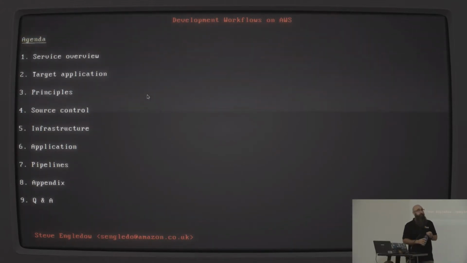So here's the agenda. I'm going to walk through some of the services that I'll be talking about, talk about the target application, some principles, and then talk about various related stuff there. And I'll have time for Q&A at the end, hopefully. Although if you have any questions while I'm speaking, please do shout out.